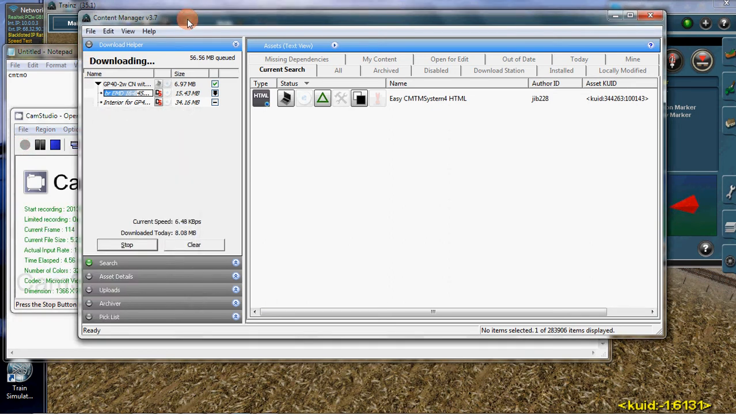Today I'm going to try and show a video of how to set up CMTMS4 for Trains 2012 SP1 Hotfix 3. Of course, this does work with other versions of Trains. I'm not sure which earlier versions, but I do know it works with all versions of Trains 12. So you're going to need a few things.